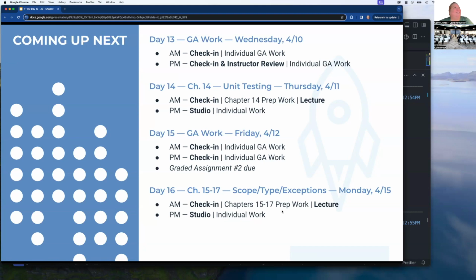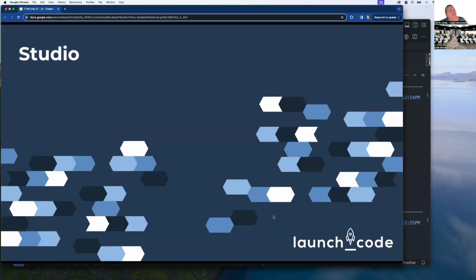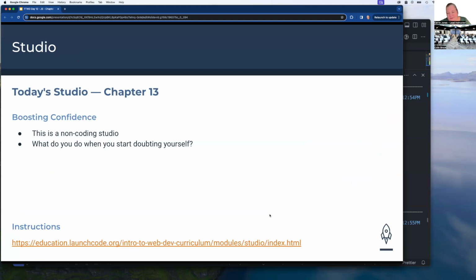Okay, so for studio today, boosting confidence, non-coding studio, no coding. You're just going to talk about it. You're going to hear from each other and learn from each other, and it's going to be good. I really enjoyed this studio, being able to talk with my fellow students about things. I felt inspired by them, some of the things that they said. So, all right.